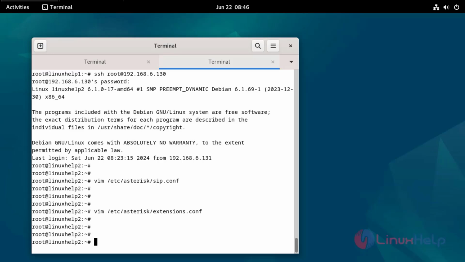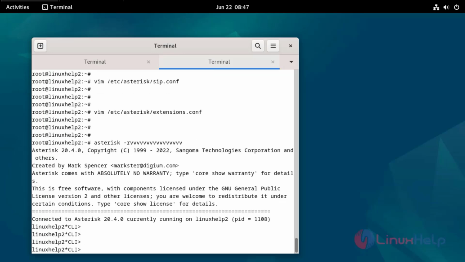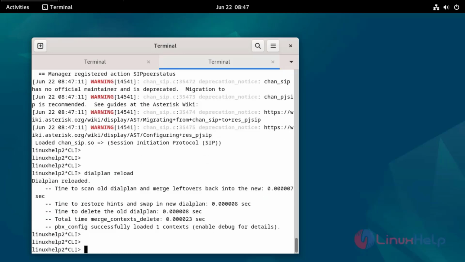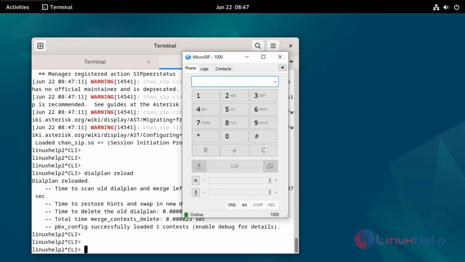Log into the Asterisk console by using following command. Load the SIP module by using following command. Reload the dial plan by using following command. Make the test call from the second server SIP to first server SIP by using MicroSIP softphone.